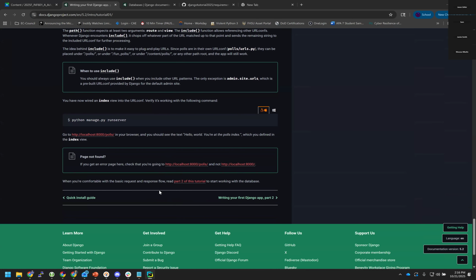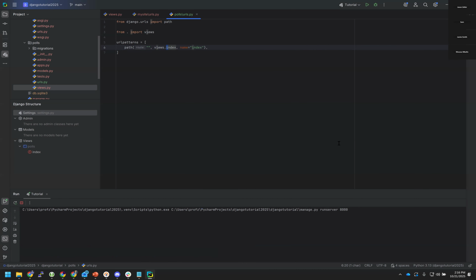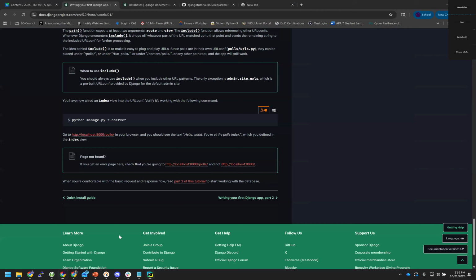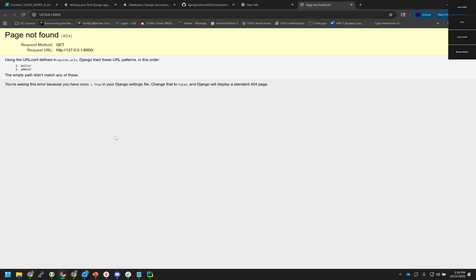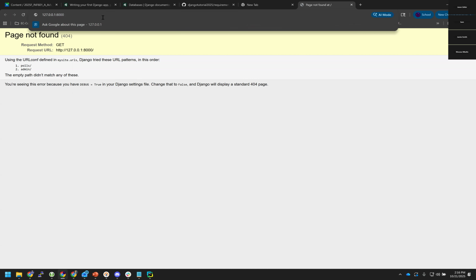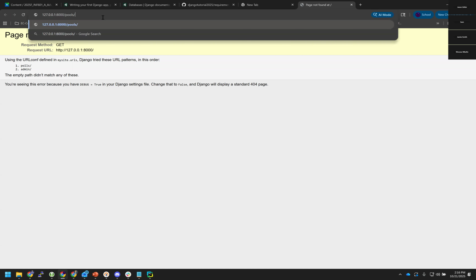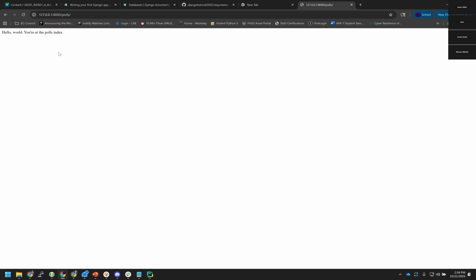Okay. So with that all set up, we can go ahead and run our server here. And when we come to the main page, you'll notice that we get nothing, right? Remember, we did not set up an index at the main server. We set up an index under the polls app. So if we go to polls, I can spell correctly here, polls, hit enter, you'll notice that we get the index page there. And that's that real simple HTML response of what we got on this side.